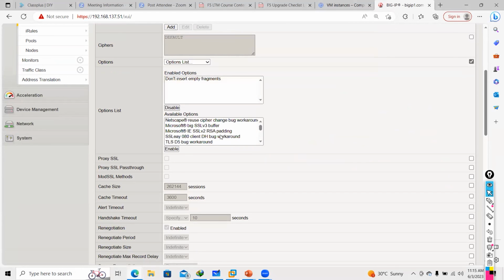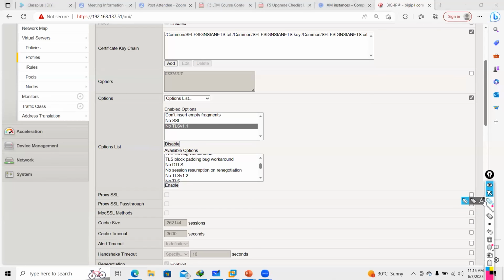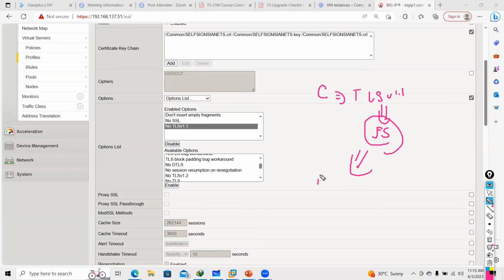Click on the option, here you will get no SSL and no TLS. It means your SSL handshake protocol messages will not get exchanged. If the client is supporting TLS 1.2, but your F5 is not allowing it, here what I am saying is, if the client sends me TLS version 1.1 to F5, F5 will not allow.